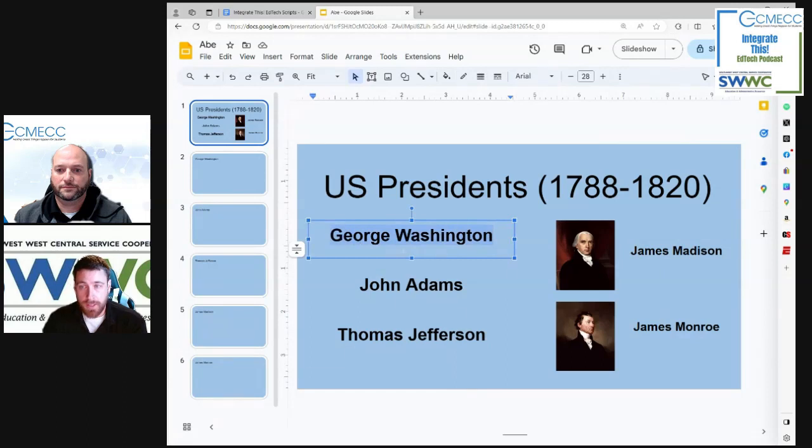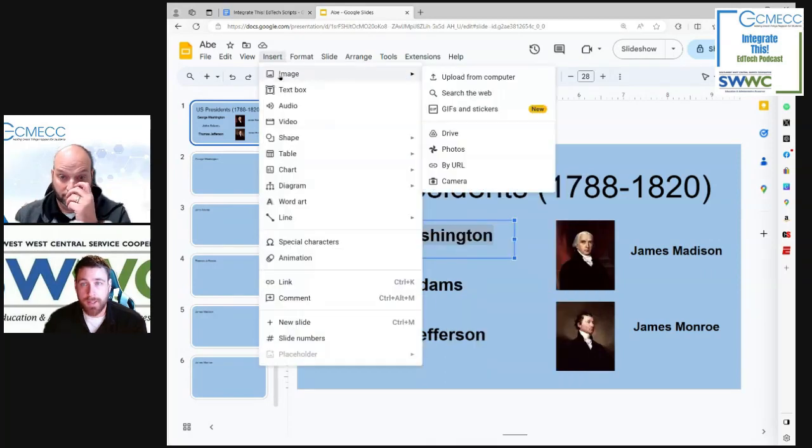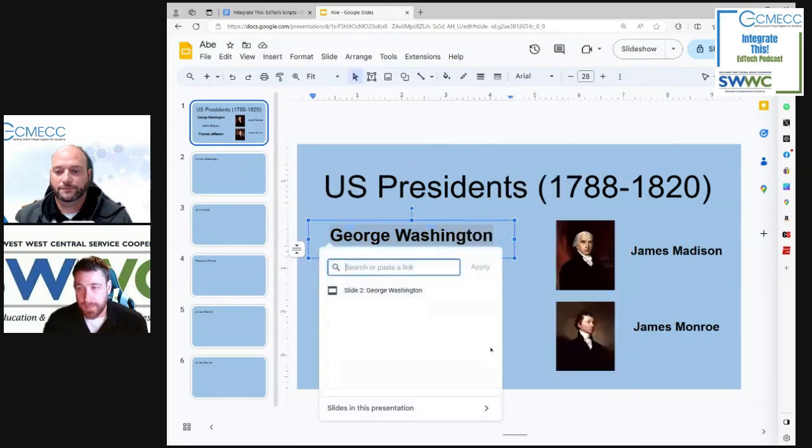So if I was to highlight this text, I really can do it one of two ways. I can right click on it and go to link, or I can go to insert and choose link here as well. It's just kind of a preference thing. That's just how Google does it. There's always multiple ways to do things.